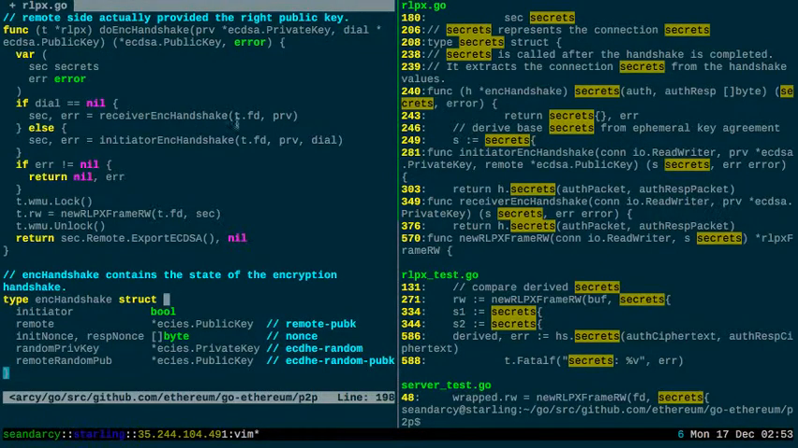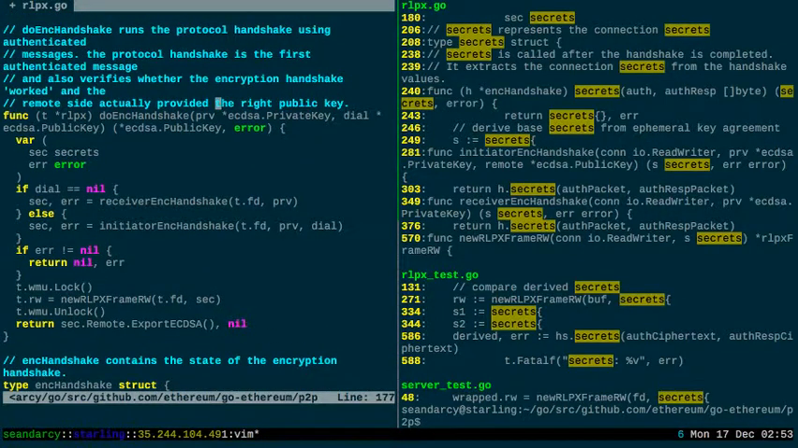So receive encoded handshake if dial equals nil. PRV. What's PRV? Receiver enc handshake, initiator enc handshake. So this is just saying that you can either be the person sending it or receiving it, and you call this with your private key, and if there's a connection you use that.